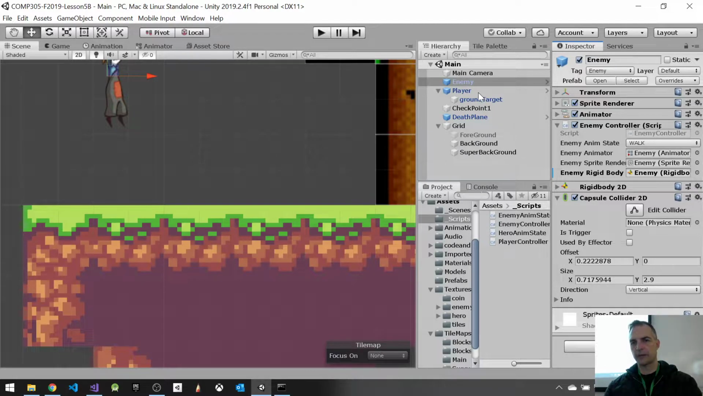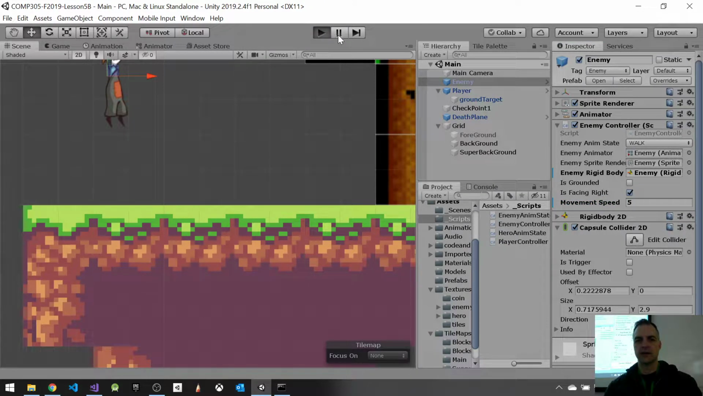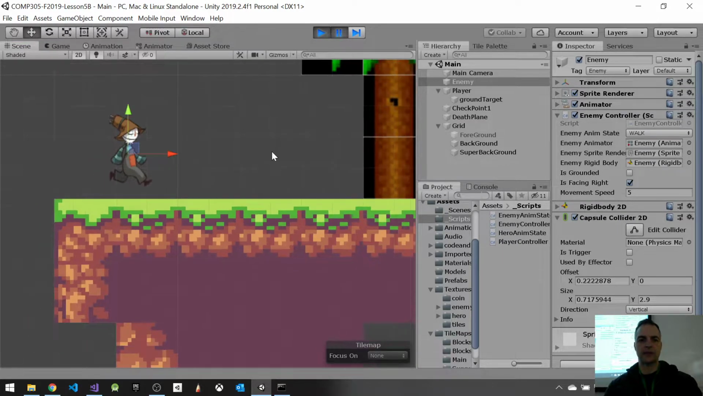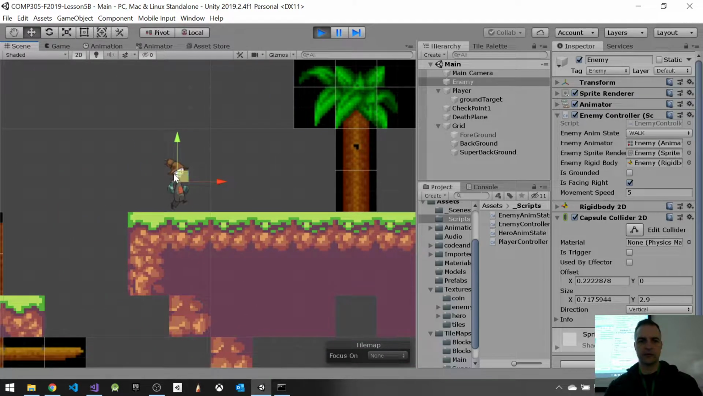So again, going back, we're going to go to the enemy. I'm going to look down to movement speed. Let's make it a movement speed of 5. Maybe that's too fast. Let's see what happens with this one. And if I press play, and we'll also pause for a second, let's see what happens to this guy here. We see him running. Is he moving?